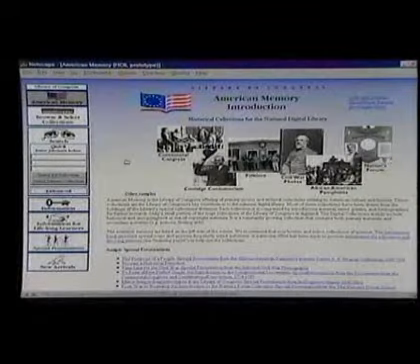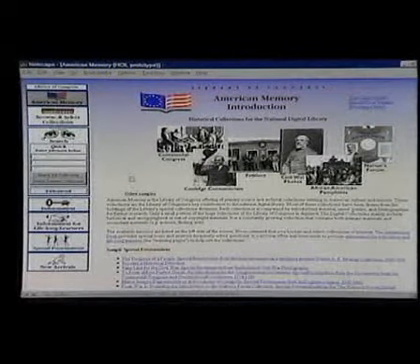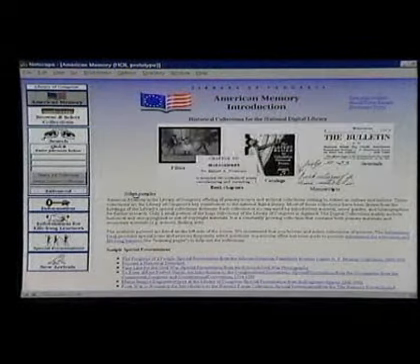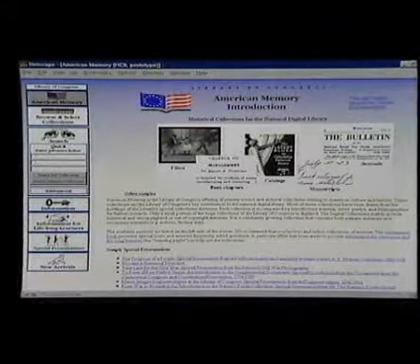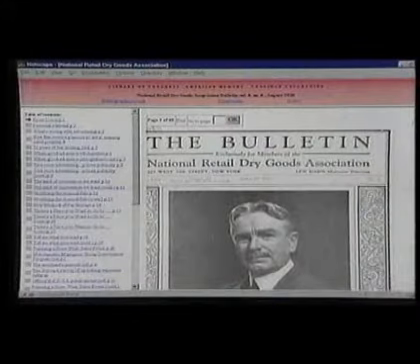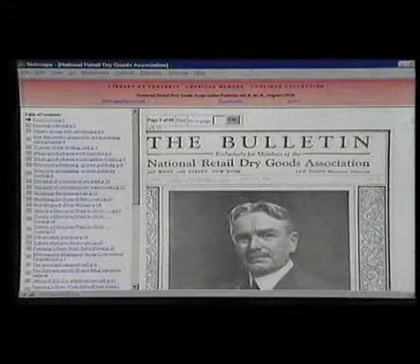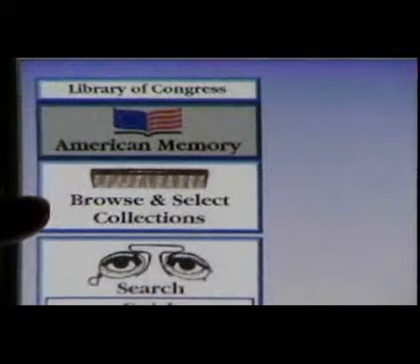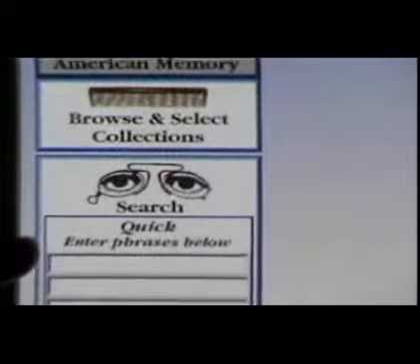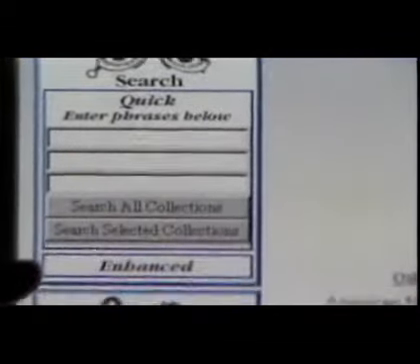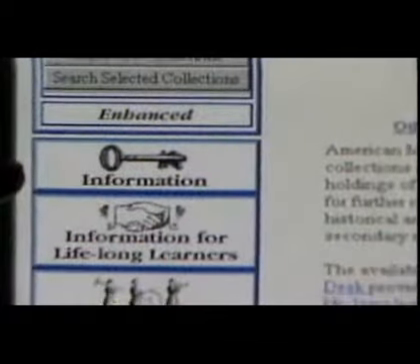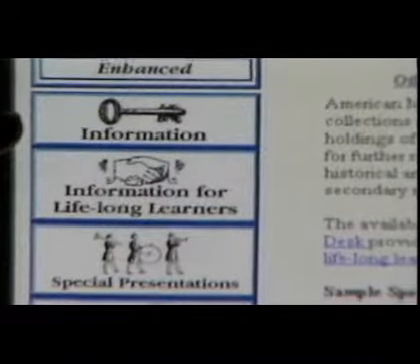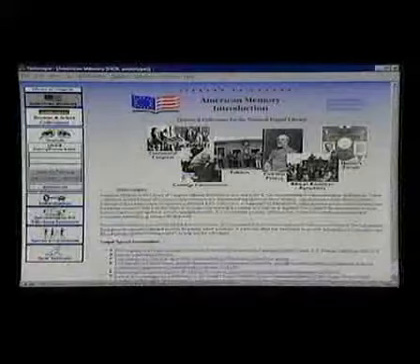Let's look at our prototype. On the right, we see an introduction to American Memory, showing samples from the collections. I can click on any sample to see it, like this journal. On the left is a list of services: browse and select collections, search, including a quick search and an enhanced search, or the information desk, leading to specialized tours for different categories of users.